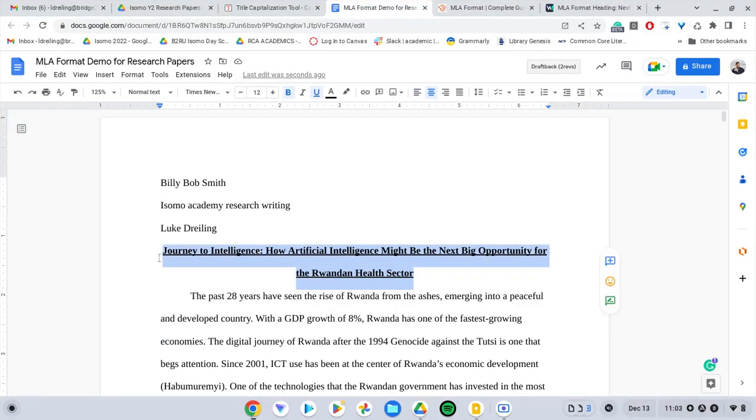Now, the next thing about our title that we have to look at is it should not, I repeat, should not be bolded. It should not be bolded. It should not be underlined. It should not be italicized. Get rid of any of those things.